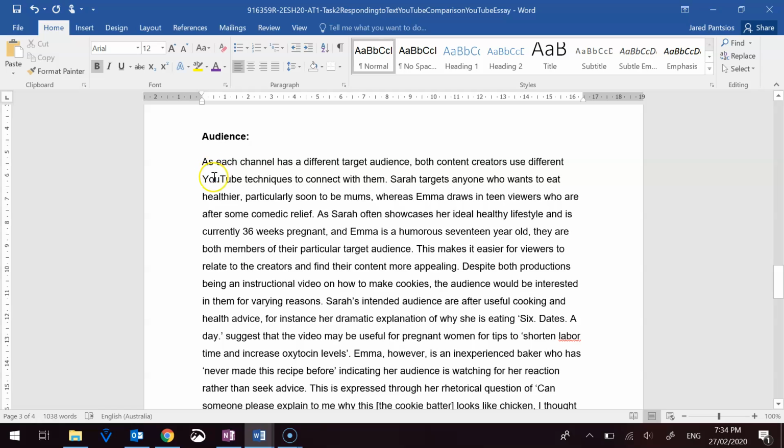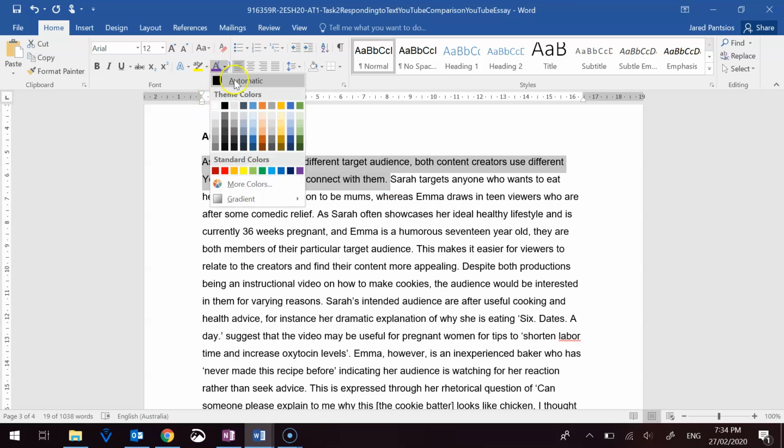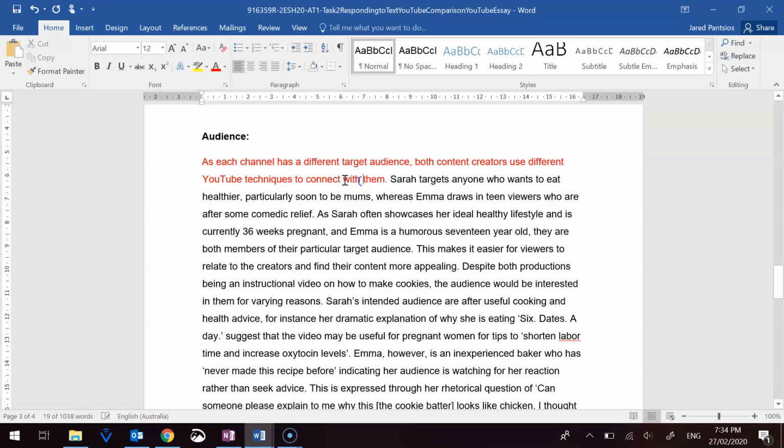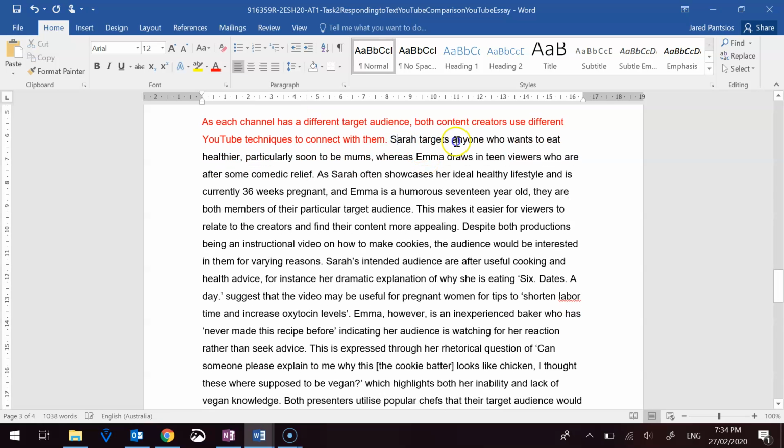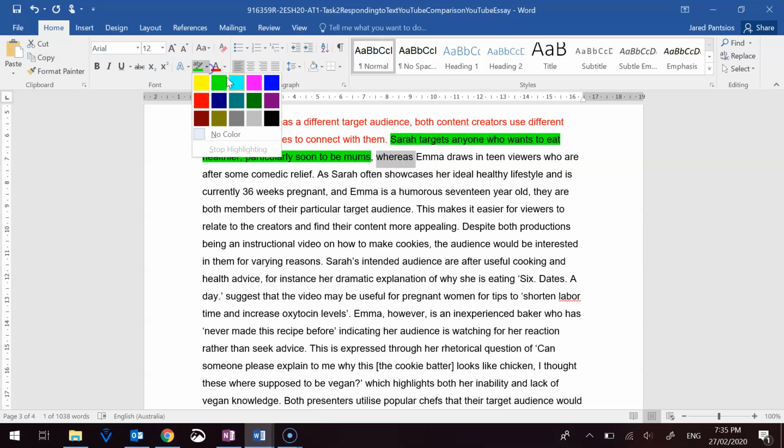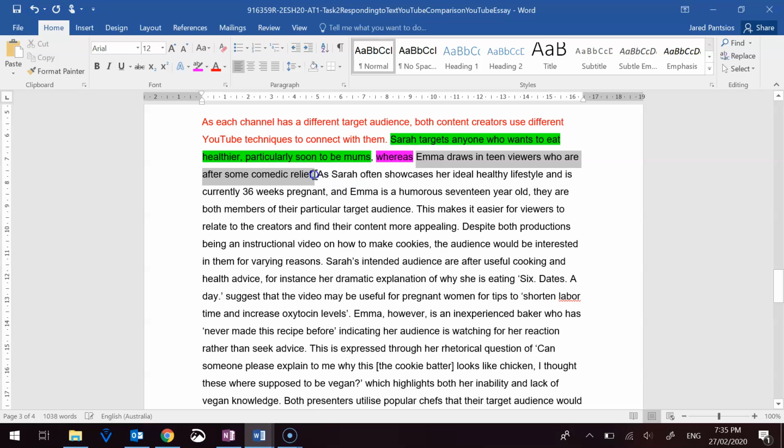As each channel has a different target audience, both content creators use different YouTube techniques to connect with them. I would say to create a personal connection, to target them, to engage with them. Sarah targets anyone who wants to eat healthier, particularly soon-to-be mums. Whereas, difference, Emma draws in teen viewers who are after some comedic relief.